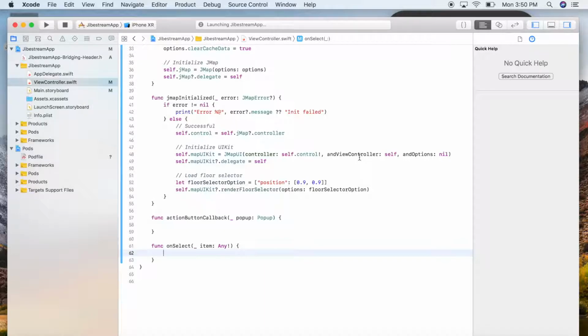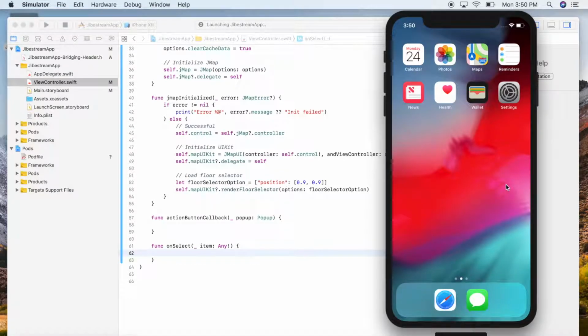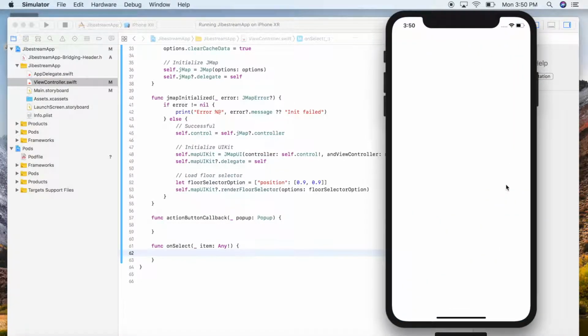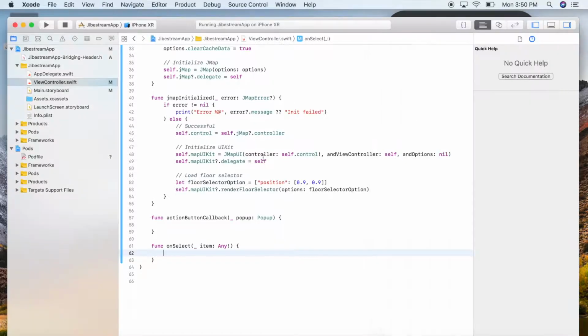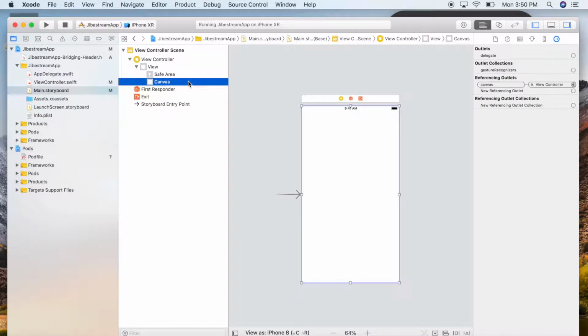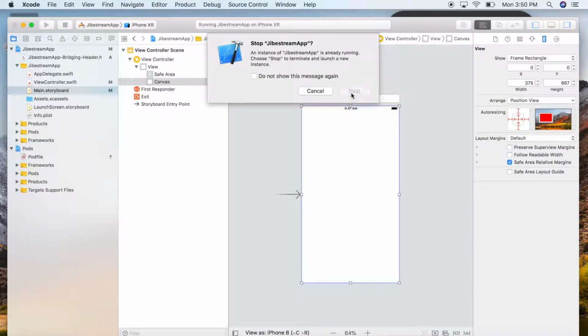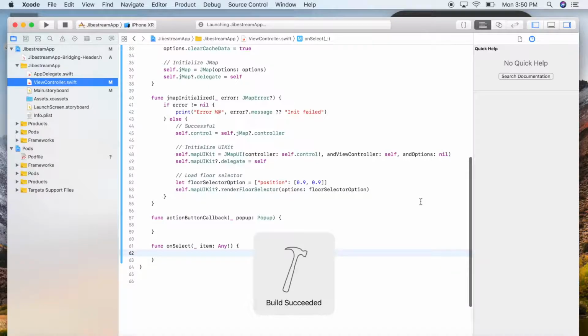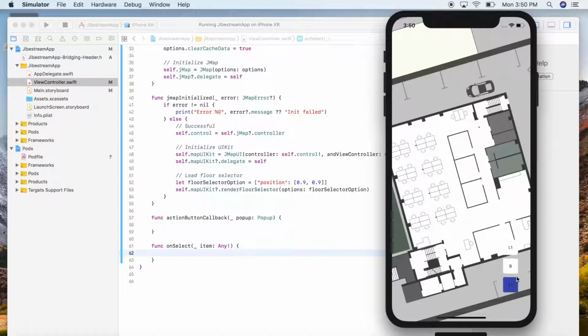On the simulator, you should now see a floor selector on top of your map. Right there, you'll see L1, and you can also toggle to different floors. You may see that it's not quite in the right position, and that's because we haven't defined the layout of the canvas. So you would want to check all these to ensure that it takes up the whole device screen. Run it again, and now you see it's at the bottom right corner.